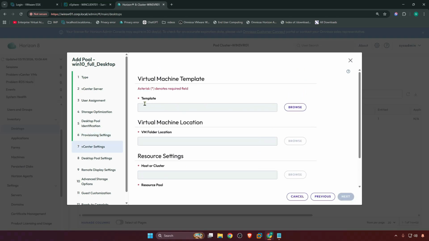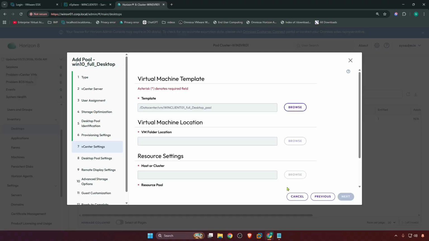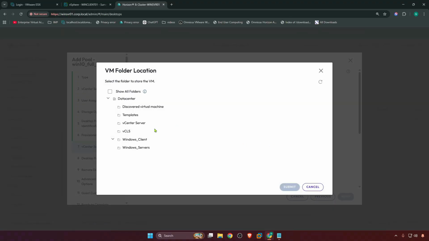Now template. Browse. We have created this template, right? To understand full desktop pool. Submit. VM folder location. Okay, this is fine.